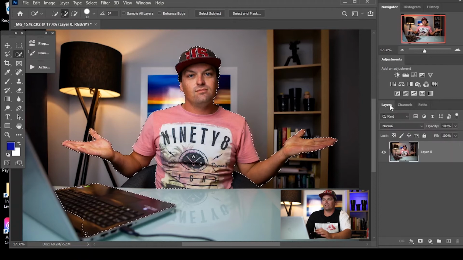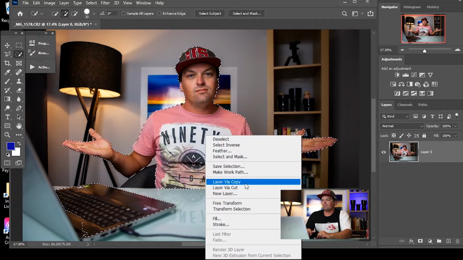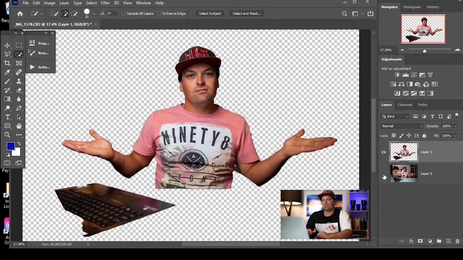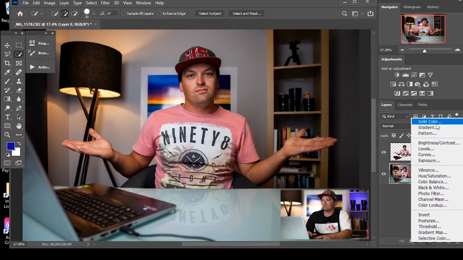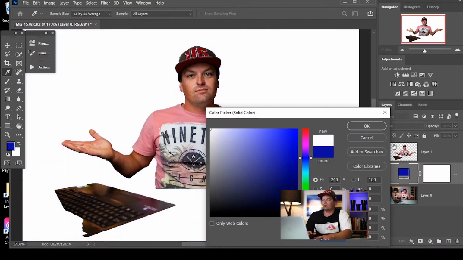So we're going to right click, we're going to go to layer via copy. Now that's put me on a new layer on the top here. If we turn that one off, you can see that's just me on that layer, nothing else. Now if we select the bottom layer, and then we go to this tab down the bottom, we want to do a solid color layer, or solid color adjustment layer. I'm just going to choose white for now.